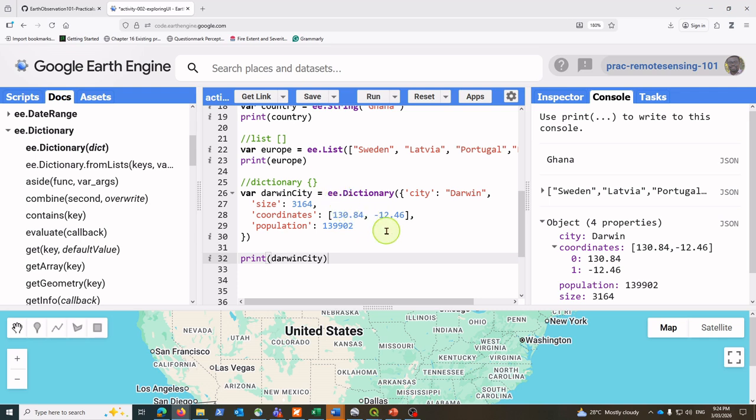So we've learned how to create dictionaries, lists, and strings. We're going to do plenty of this in subsequent activities. So I'll advise that you stick with what you have learned now, and we are going to build on it. Okay. In the next activity, we will start working through satellite imagery. So we're getting into remote sensing proper.